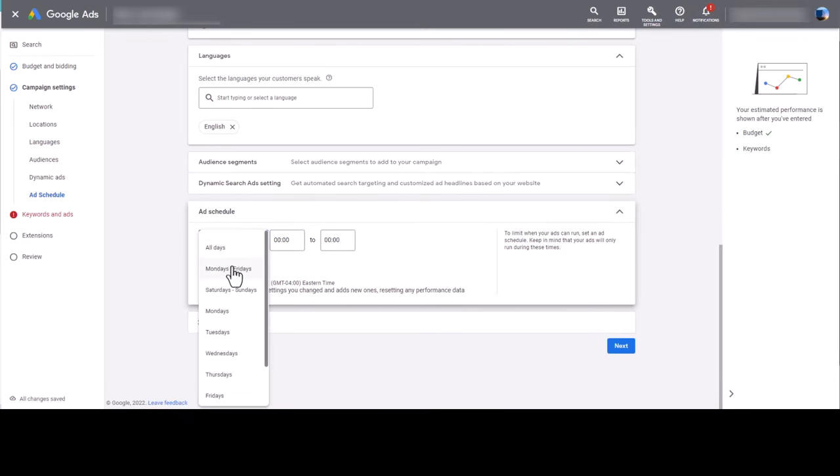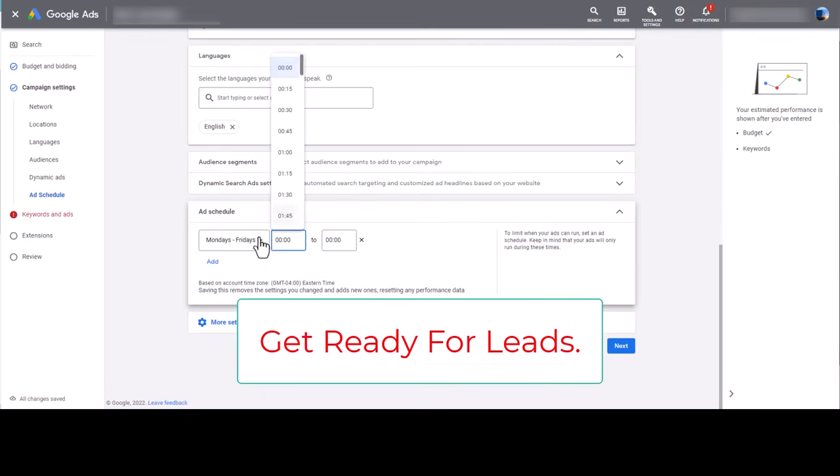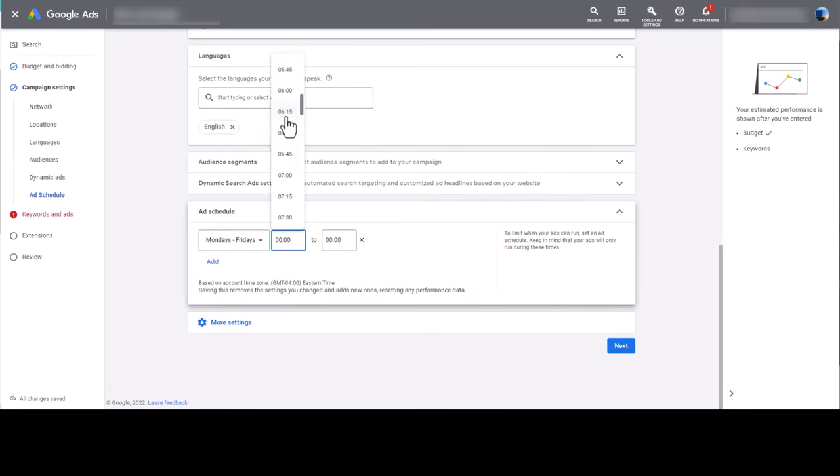So you only want it to run when you're in the office. All right. So you're going to put Monday through Friday, from 6 a.m. till whatever you want, till 12 p.m., 2 p.m., whatever you want. Okay, so it's up to you. But my advice: only have leads on when you're in the office.